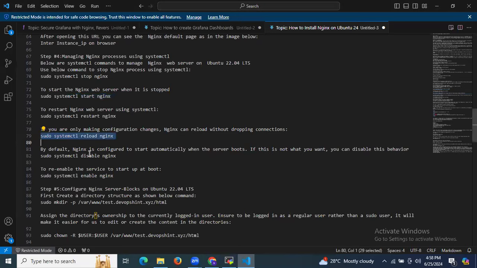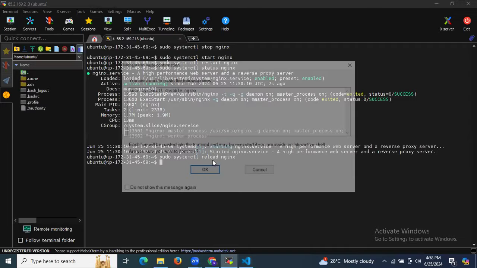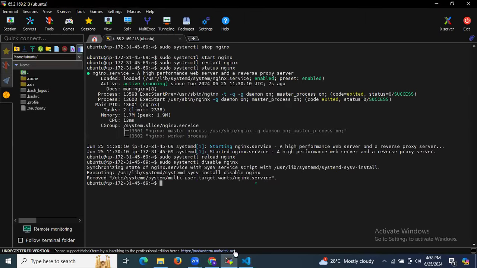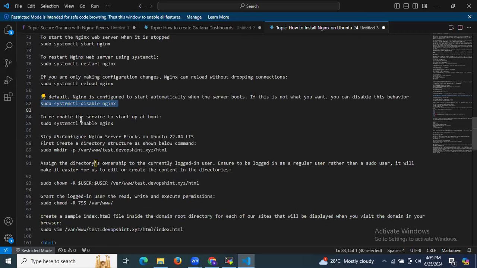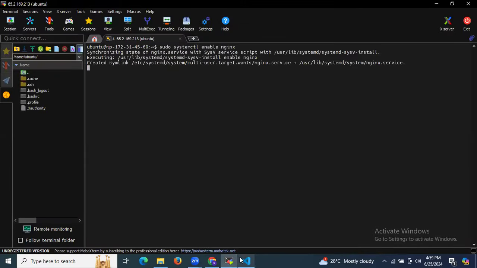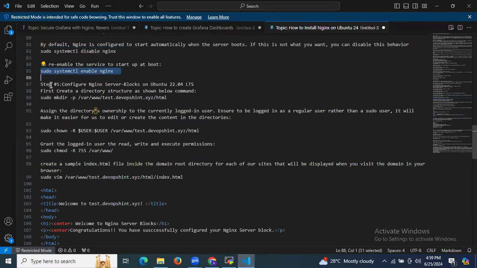After that, by default, Nginx is configured to start automatically when the server boots. If this is not what you want, you can disable this behavior. You can run this command if you don't want it. Okay. Now let's clear the screen. And after that, let's enable Nginx. Okay. Now let's go to the fifth step.